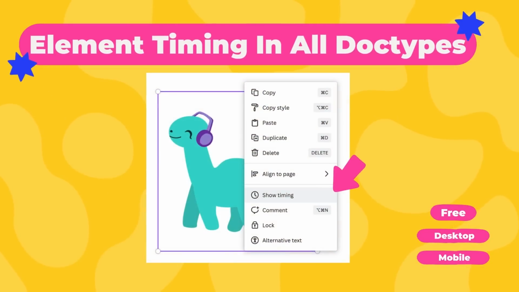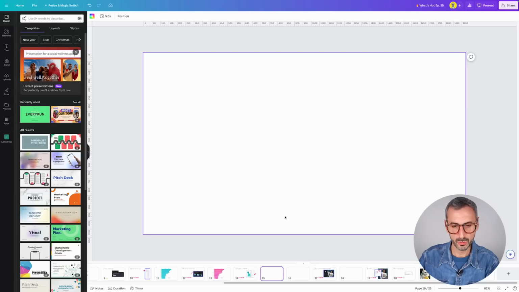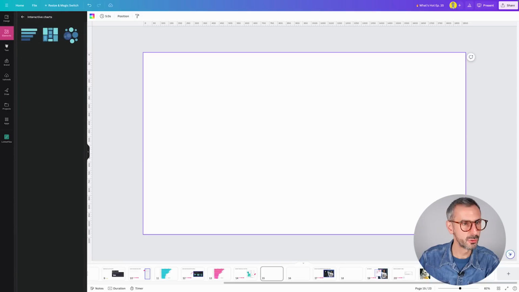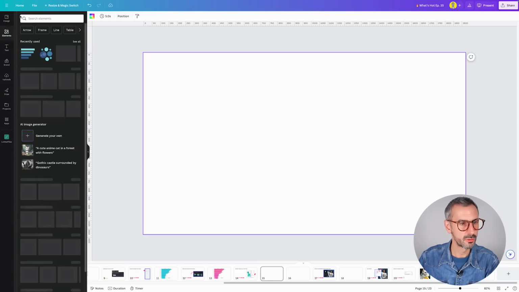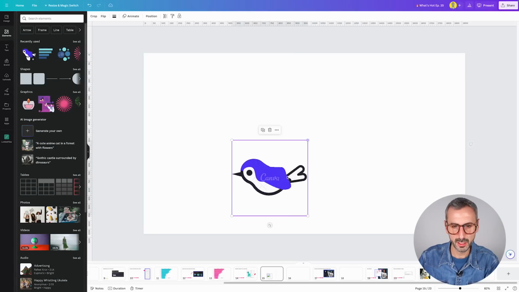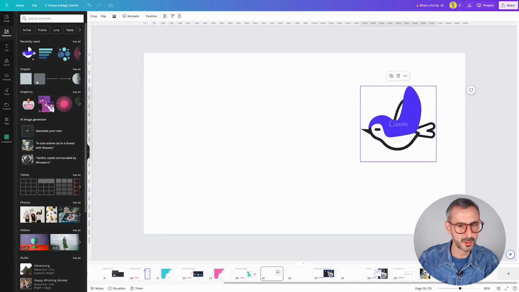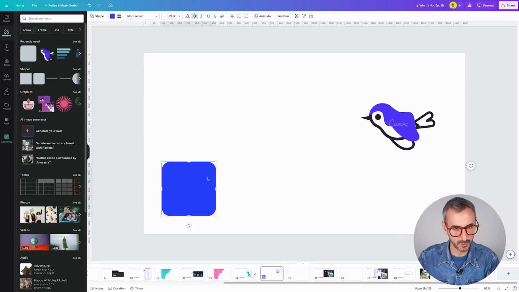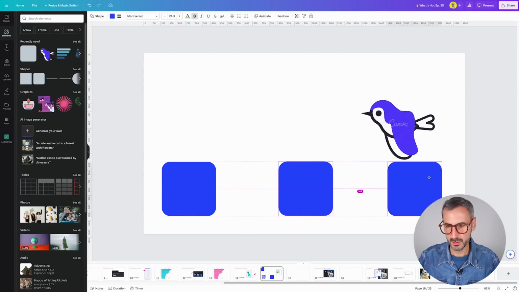And moving on to new feature number 7 already, and this one is element timing in all of Canva's document types. All right, so let me re-explain to you what element timing is. For that, I am going to be using a blank page right here on my presentation. I need a few elements, okay? So I'm going to get out of charts, go ahead with this little flying birdie right here, and maybe add a couple of shapes. So I'm going to duplicate this shape 3 times, like so.